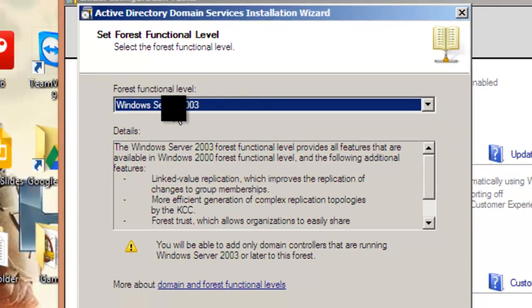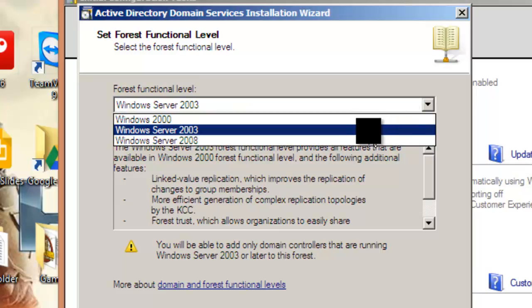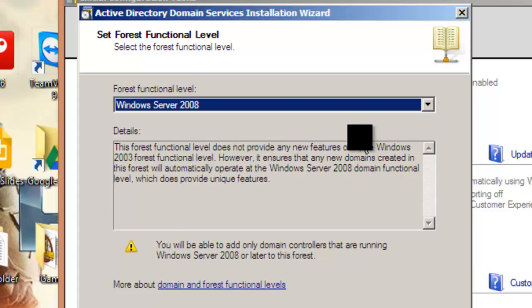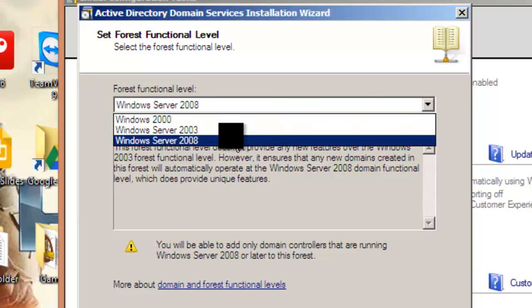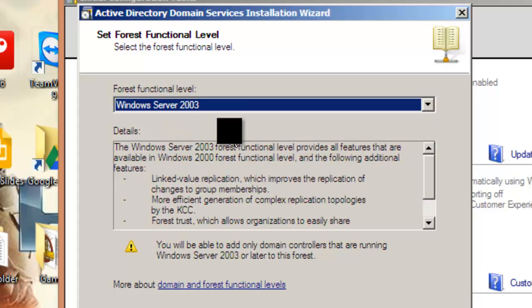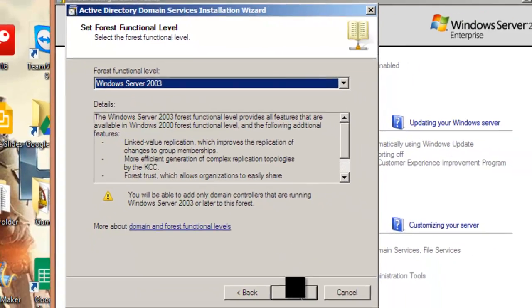It states that if you choose Windows 2003, you'll only be able to add domain controllers that are running 2003 or later. If I go to 2008, I'll be only running machines that are 2008 or later. But since I have Windows 7 and XP and Vista and stuff like that, I'll go on Windows Server 2003. Click Next.